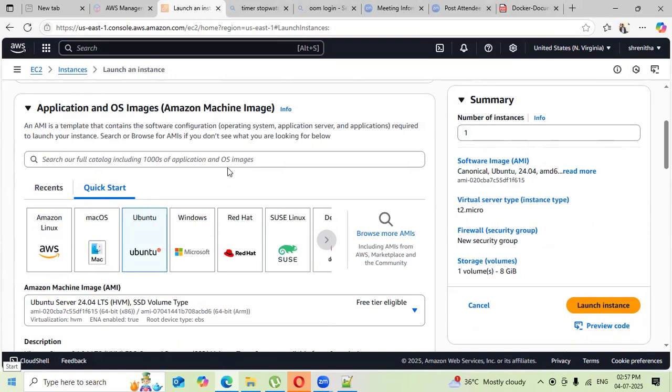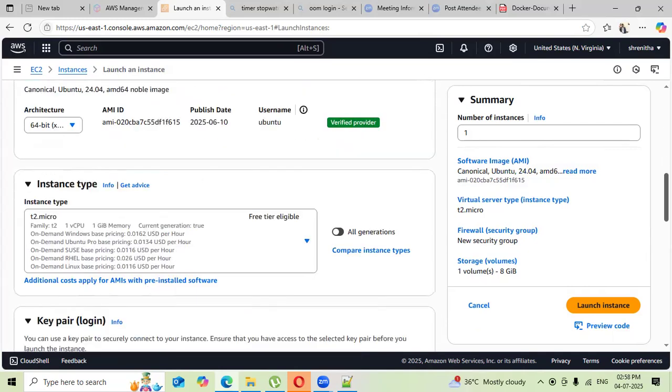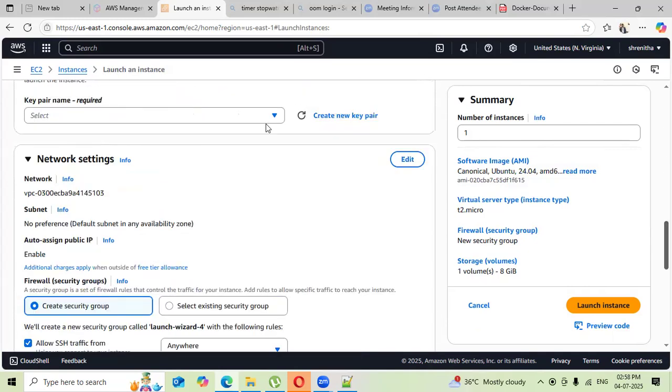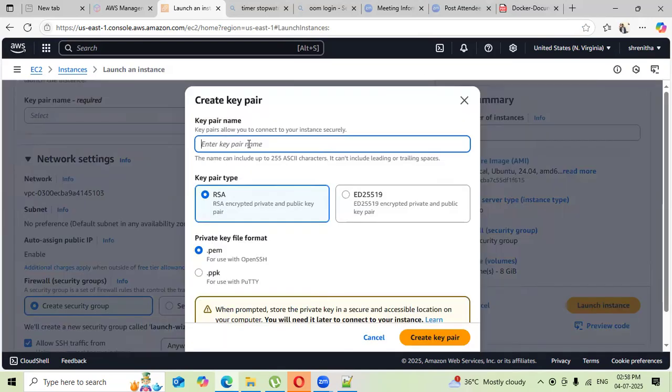Once that is done, I'll come down. If I give the same name, that could be easy for me. Docker Friday Ubuntu.